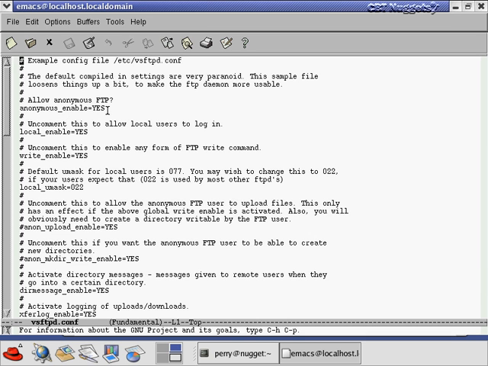anonymous_enable=YES means that we're allowing anonymous FTP. Okay, local_enable is also set equal to YES, which means that we're allowing local users to log in. So what this means is that if I FTP to this particular server, and it says, what's your username? Instead of typing anonymous, if I type Perry, my username, it will let me log in as Perry, and then I'll be able to go to my home directory, grab files from my home directory, put files in my home directory, that sort of thing.